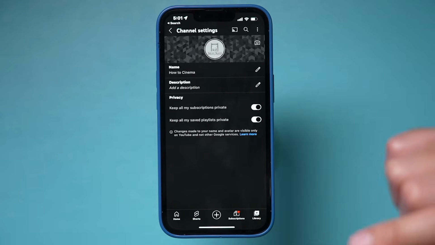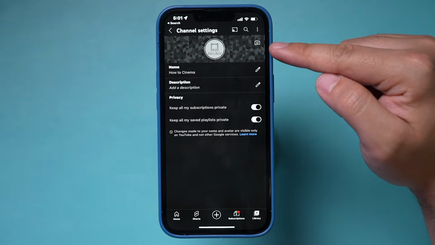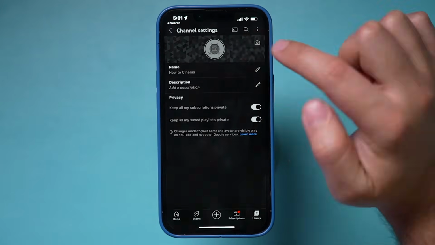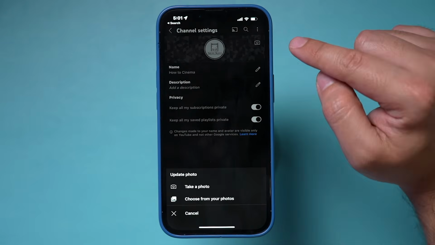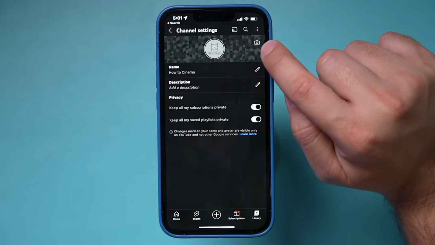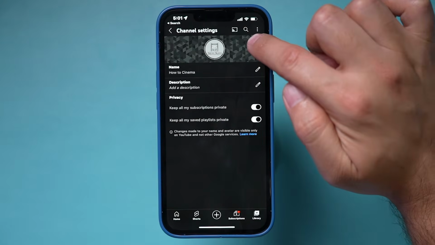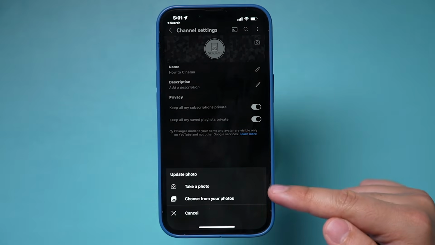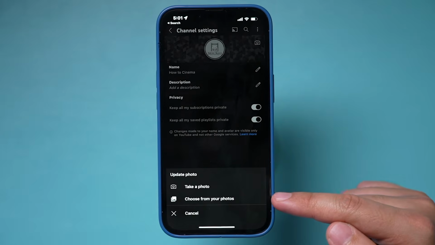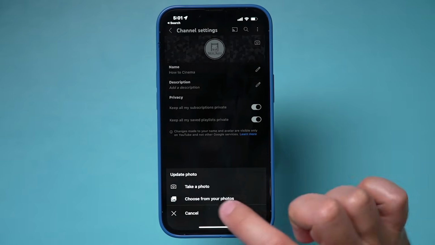Press the pencil icon. And basically, right now, you could change your profile picture if you press this camera icon. Or if you press this one right here, that's going to let you change your banner. That's your channel banner here. Select this option. You could take a photo or upload one. I designed one here on Canva, so I'm going to upload it.